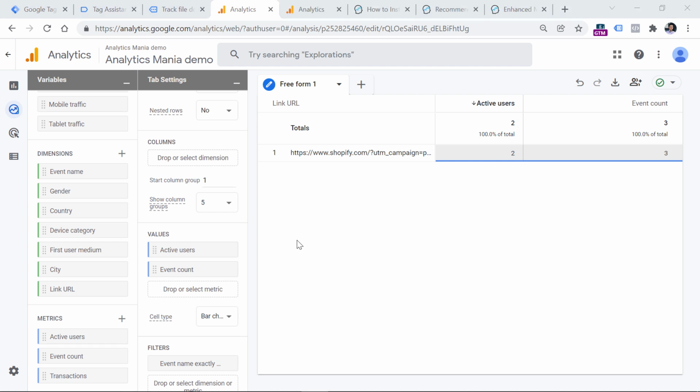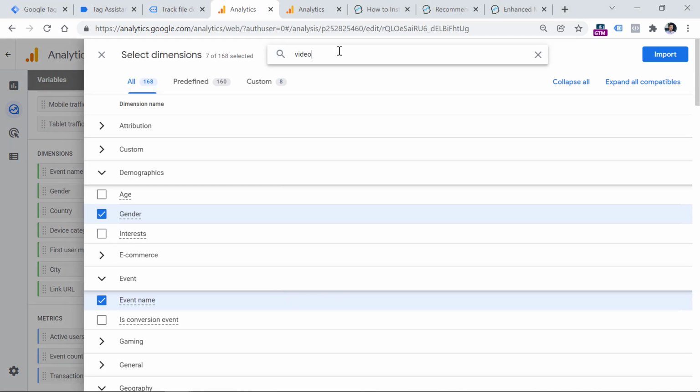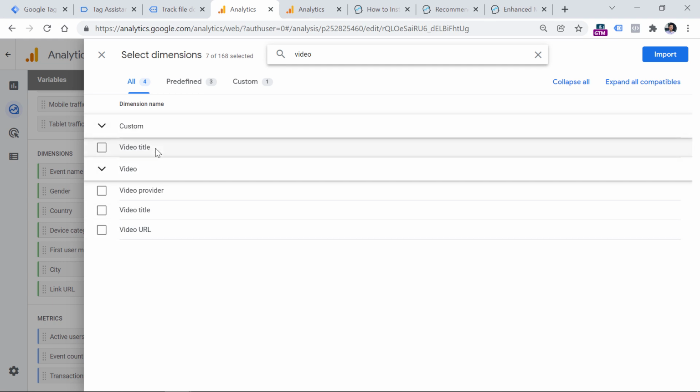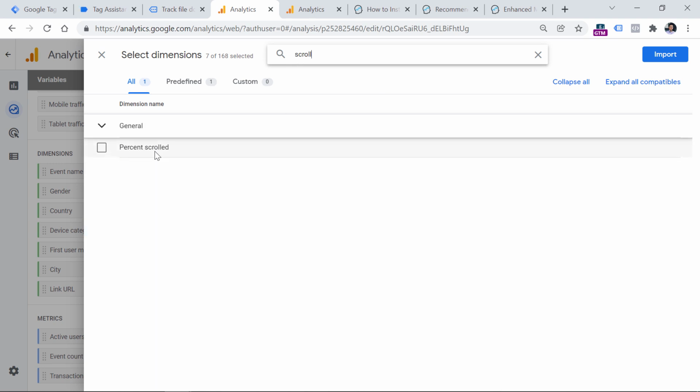If you are curious what other dimensions are available when it comes to enhanced measurement, you can take a look right here. So click dimensions, plus, and then enter, for example, video. So these parameters are related to enhanced measurement. Then we have link, and then you see these parameters. Then I think there's also scroll, so percent scrolled. Then when it comes to site search, the parameter is called search term, and that's it.